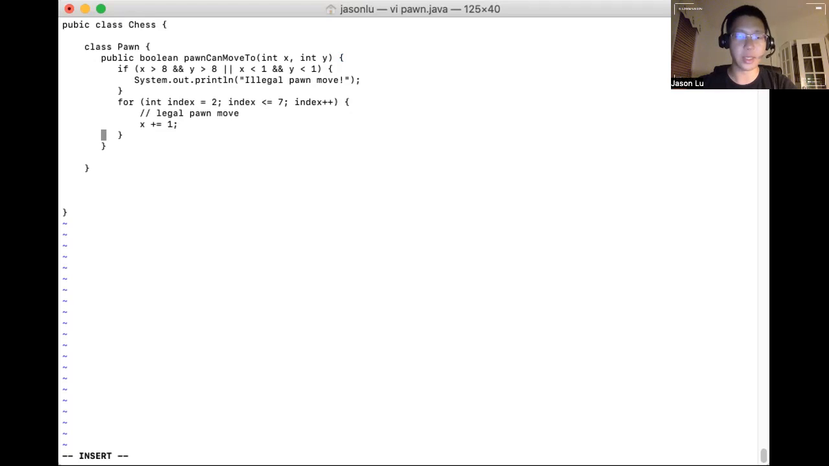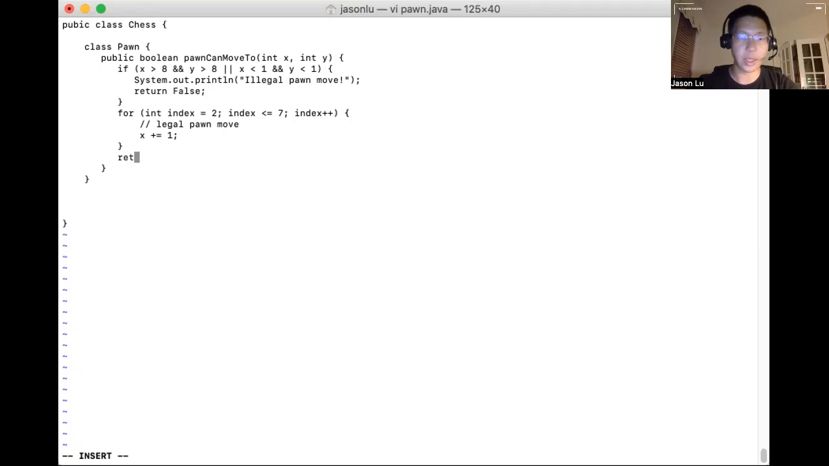And since this is a boolean, you need to return a couple of things. So once you have that print, it cannot work, you can return false. Otherwise, return true here. And there's your pawn method. That's it.